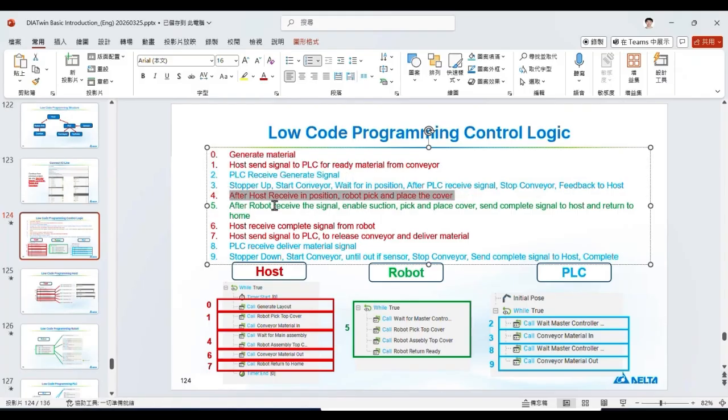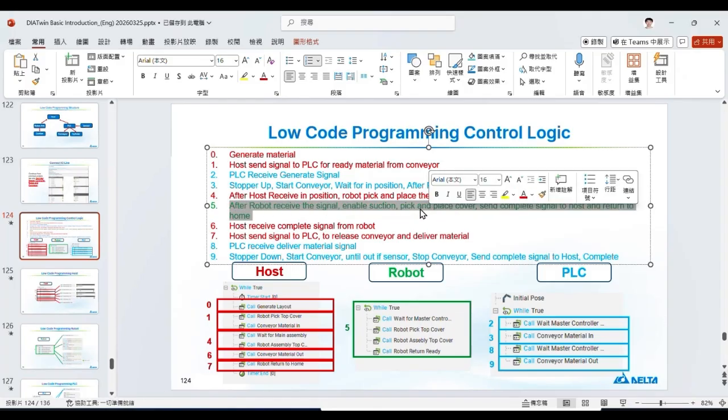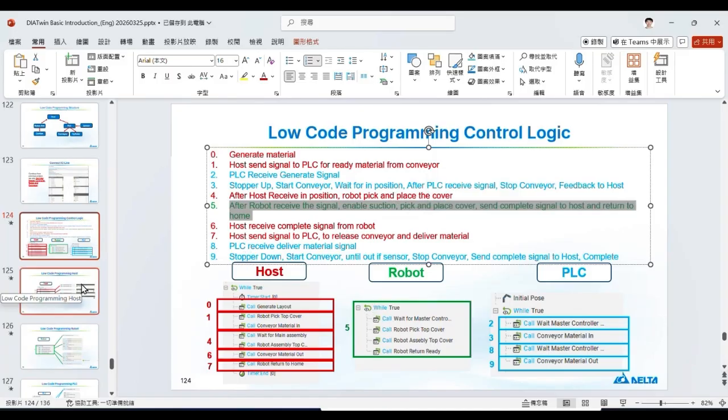So now the robot will start pick and place. We haven't done the place process yet, right? So now I will tell everyone how to do the placing part.